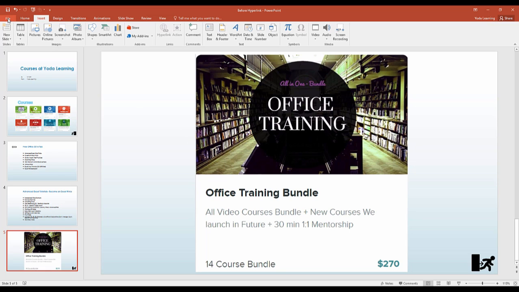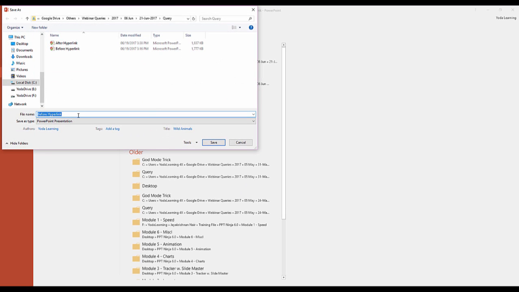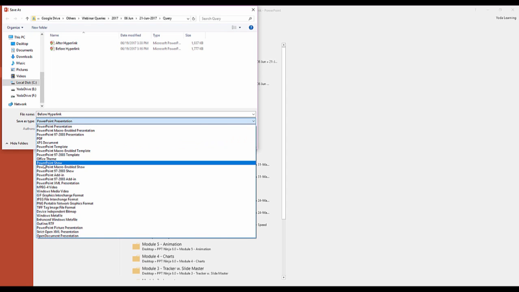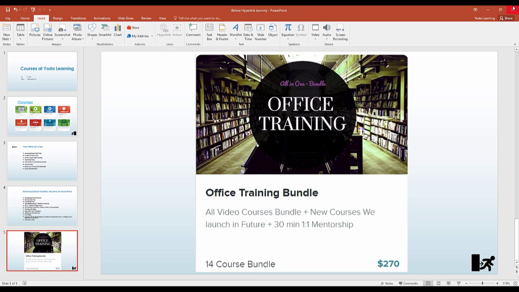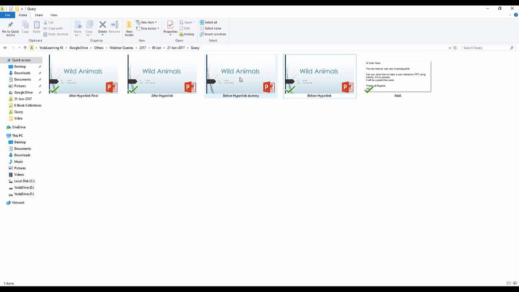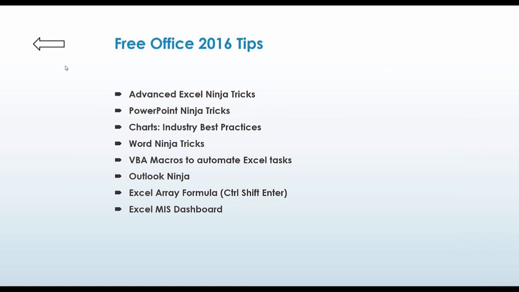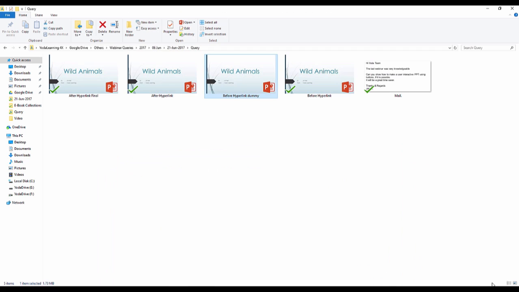To do so, we'll go to File, Save, Browse. From the drop down, we'll select PowerPoint Show. I'll just name it as dummy, and I'll save it. So what happens is, when I double click on the dummy, it launches the presentation directly. I can navigate myself, and when I'm done, I can exit, and I'm directly out of the presentation.